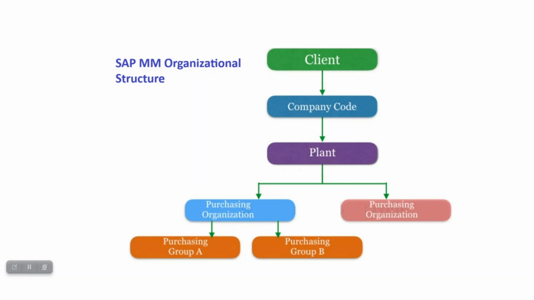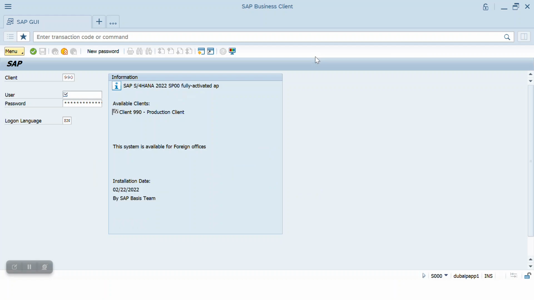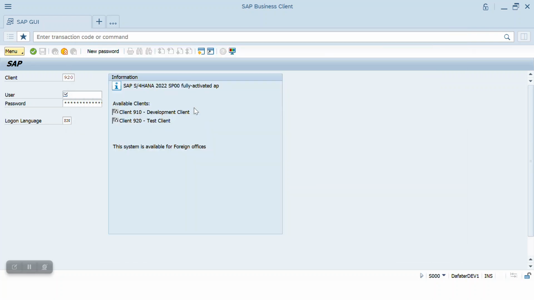You need to enter a 3-digit client key when you log on to the SAP system. Let me show you in SAP. Here, when you want to enter SAP, you have a 3-digit client, which 990 is for production client and 920 for test client.